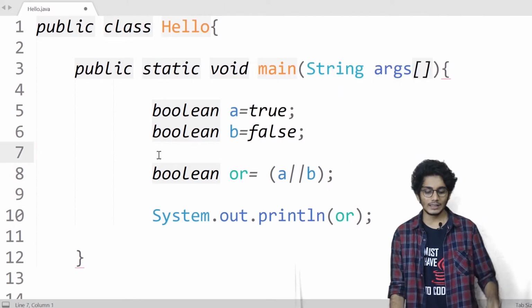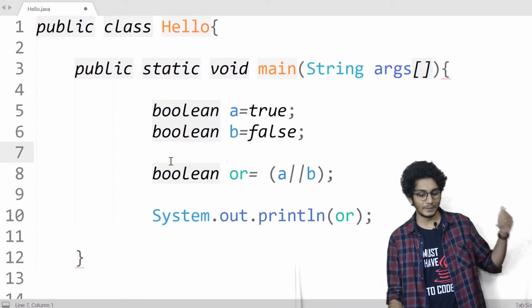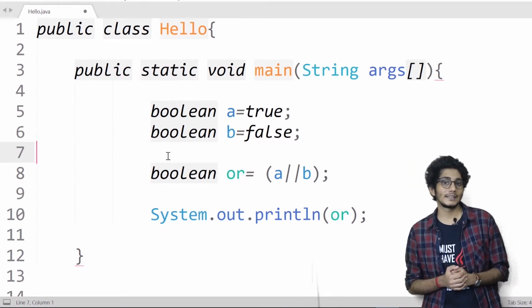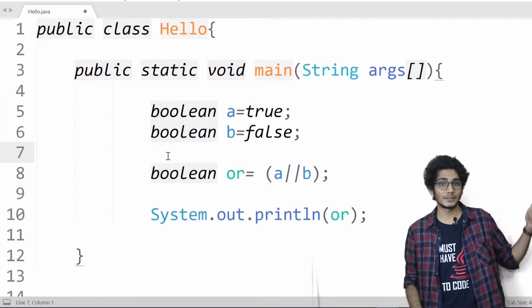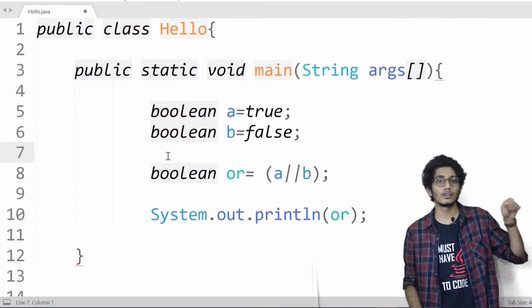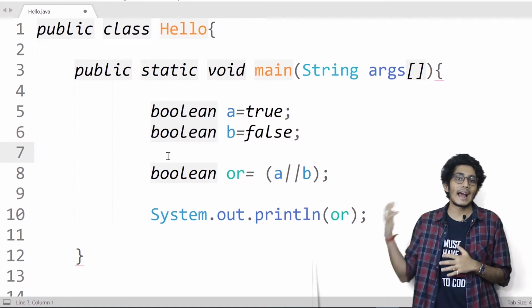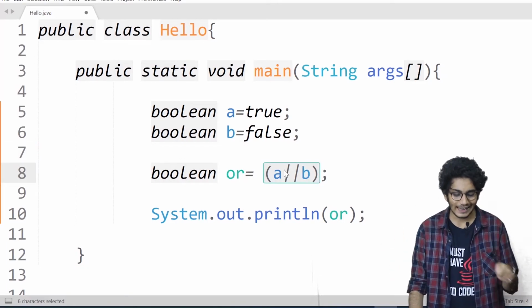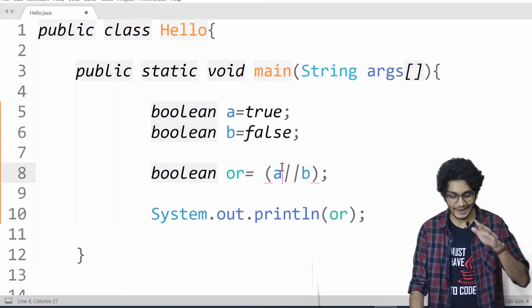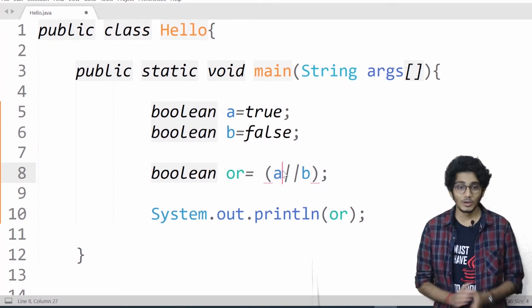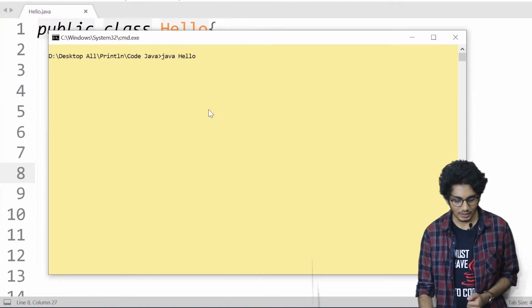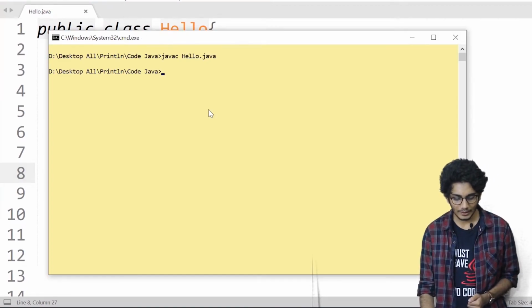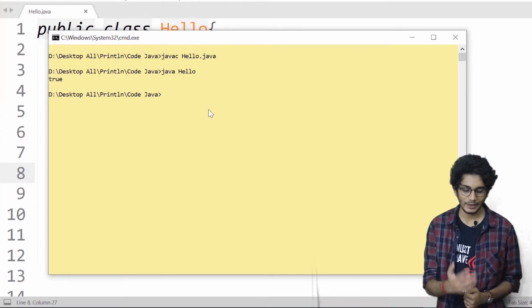As you can see, the value of A is true and the value of B is false. What this logical OR basically does: suppose the value of A is 1 and the value of B is 0. If we perform the addition, what output will we get? We'll get 1, so the value we get is true, because A is true. Let me compile this. Java C hello.java, we have compiled that successfully, and Java hello, we are getting true. So logical OR returns true if one of them is true.